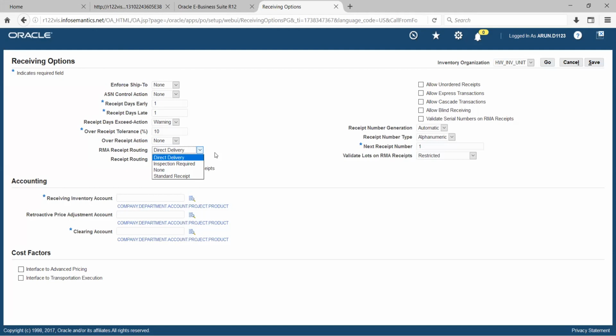Okay. And then we have inspection. Inspection is something where we will have the quality control and the other checks also. After the entire process is done, we will mark this as delivered. That is when the actual delivery will happen. So this is what we also call a two-way, three-way, or four-way. Not exactly the same, but we can match it with this. Whether we want to match with PO, receipt, or the inspection. That is what we call two-way, three-way, and four-way matching. Similarly here, we have inspection, direct delivery, and standard receipt. For now, I'll just say standard receipt. And also for the receipt routing, I'll give standard receipt.